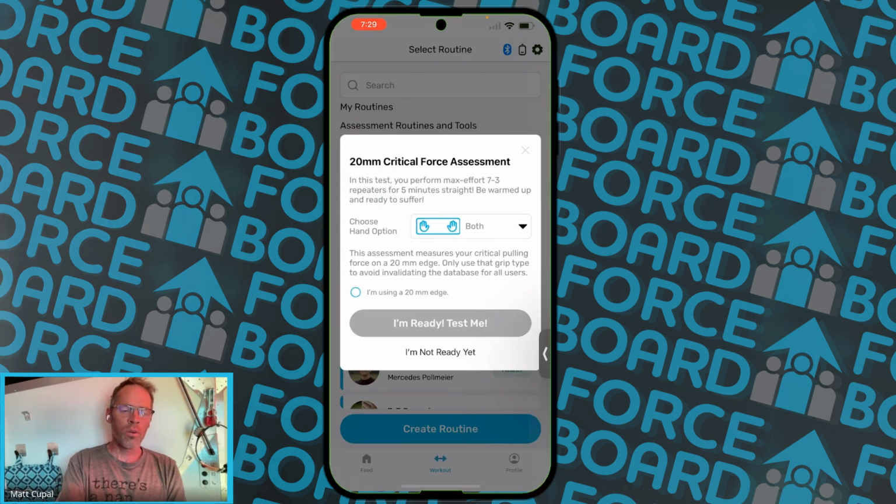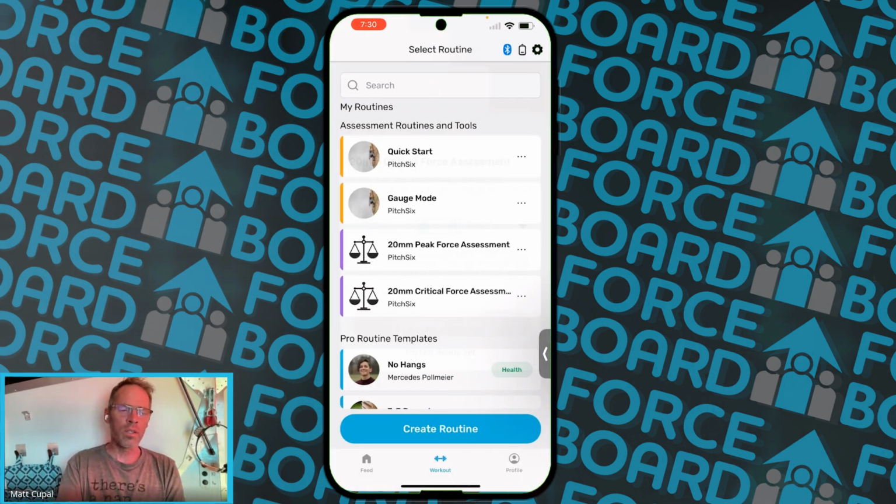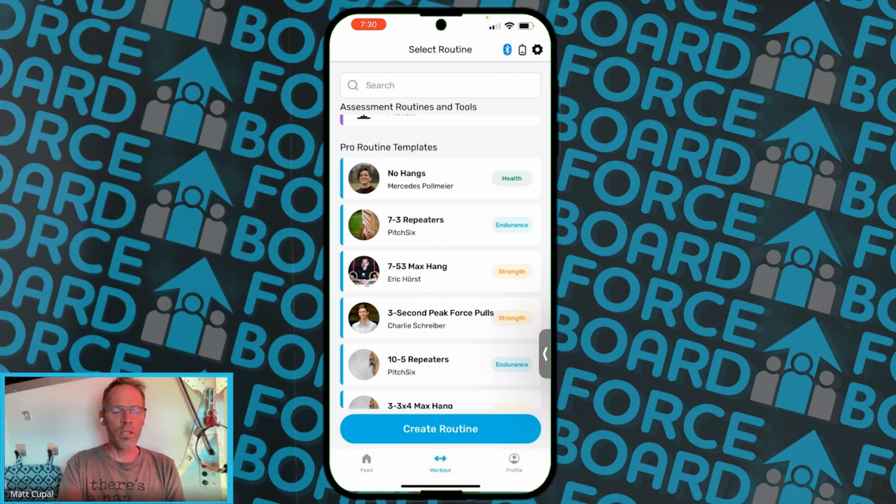We have a critical force, which is more of an endurance exercise to test your endurance. This is doing 7 seconds on, 3 seconds off for 5 straight minutes. It's a horrible exercise. It's a good test of endurance, but it's emotionally painful. And I could go into this if you guys are interested. I have a little bit more data on this one in the assessment page. And then we talked about this already, but these are templates. They follow the same form.